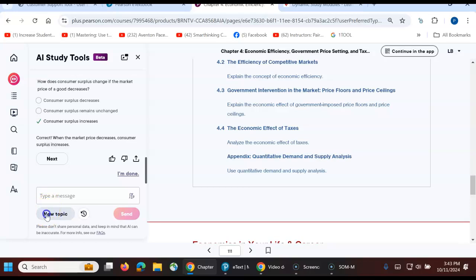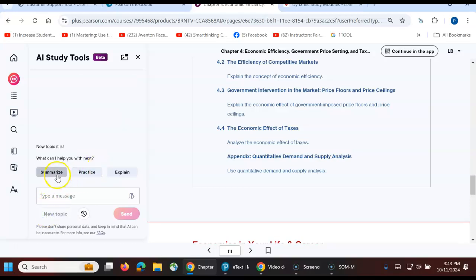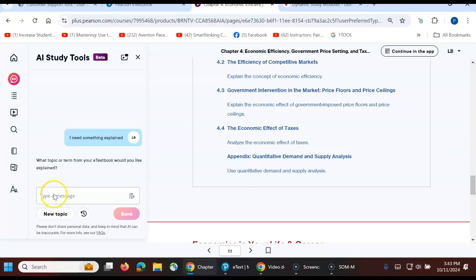If we go back to New Topic, so that we did Summarize, that was Practice, where we get a little quiz with some feedback, and then now Explain. So you can put any economic term in here, and the beauty of the AI study tool is that it lives within the content of your textbook. So it's not going out to ChatGPT or other sources that are likely to bring back unreliable information for you.